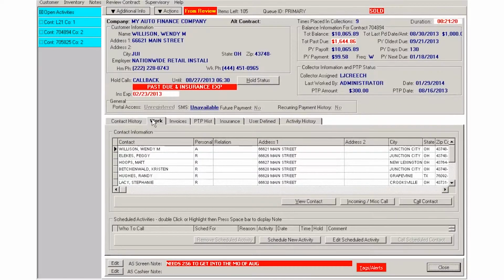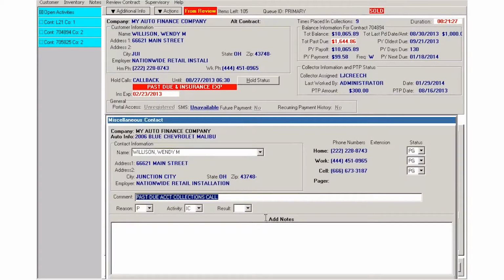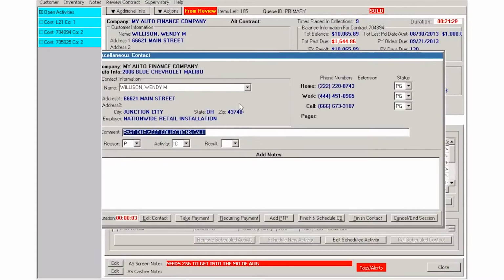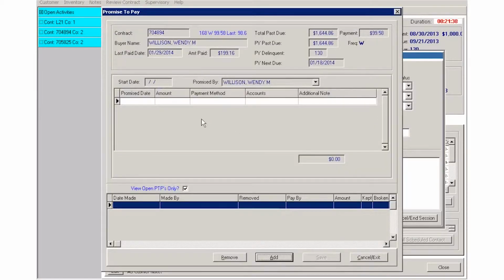If you need to set a one-time future payment, go in and work the account just like you would. And here, rather than click Take Payment, what you're going to do is come over to Add Promise to Pay. Remember, you're going to set up the future ACH or credit card payment and create the promise to pay all at one time. Now, you can still use your promise to pays for any other type of payment.